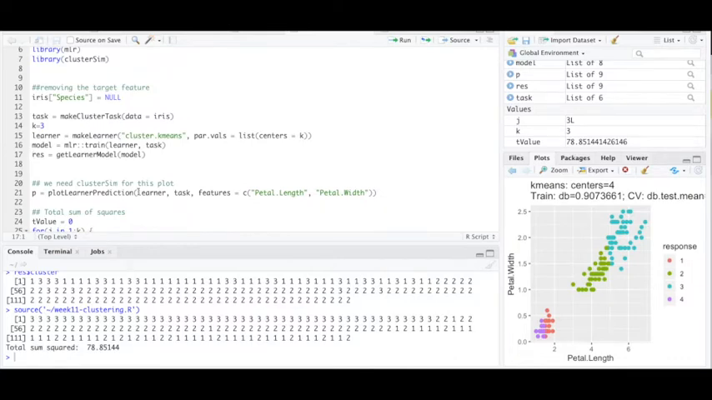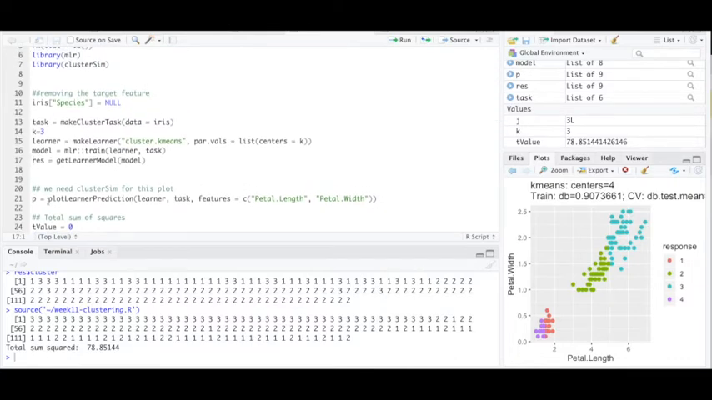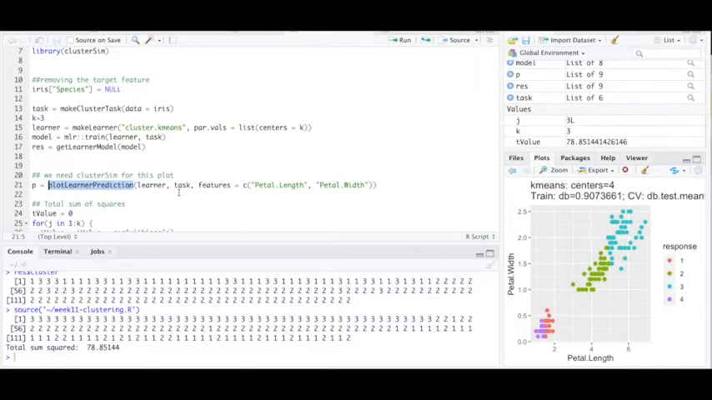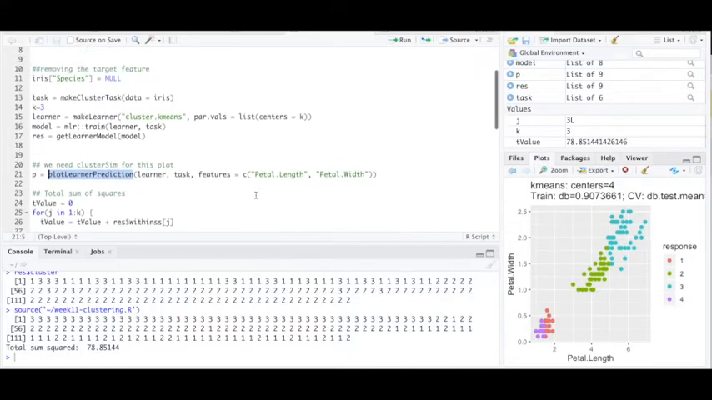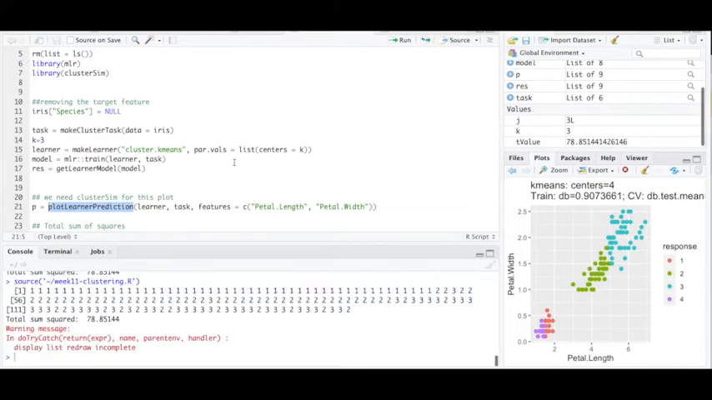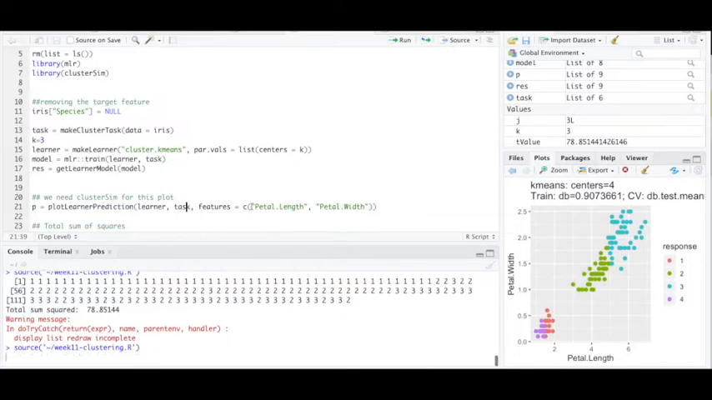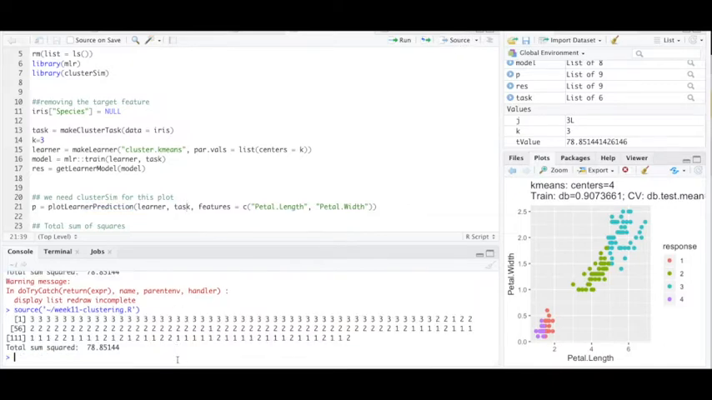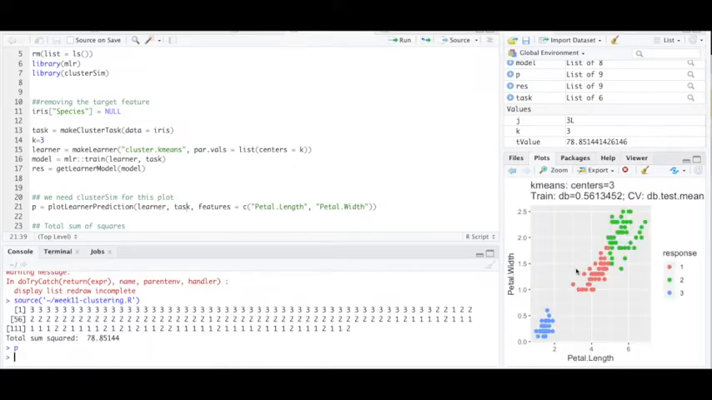Now if we want to get a visualization of this, we're going to be using plotLearnerPrediction, and we will be getting a figure like this. In this case, this is 4 because I tried this before, but give me just a second. I'm going to be executing this. Let's go up to here. Let me just do this again. Okay, so basically I just want to visualize this. I just recompute the figure, and this is the output that we get.